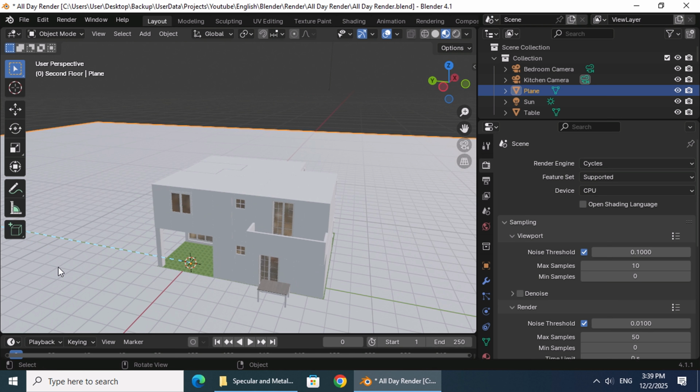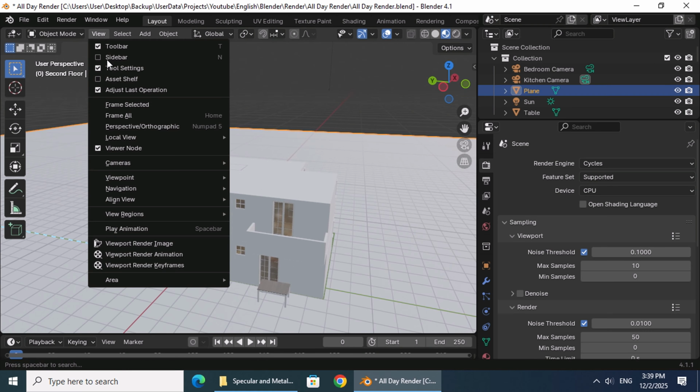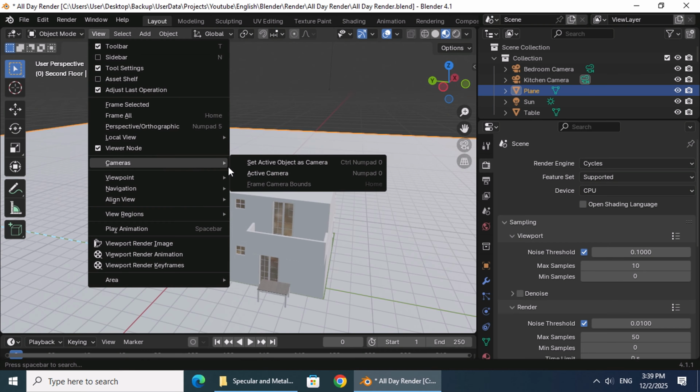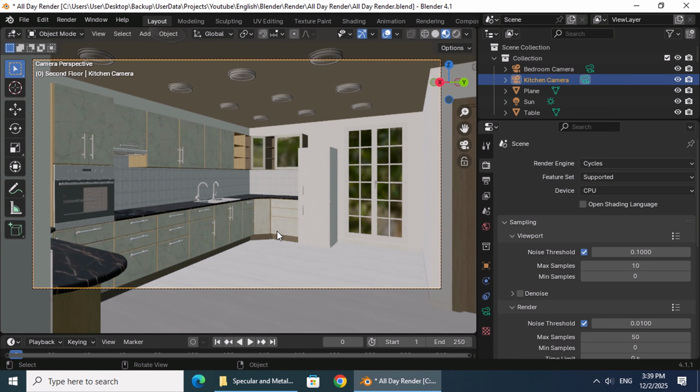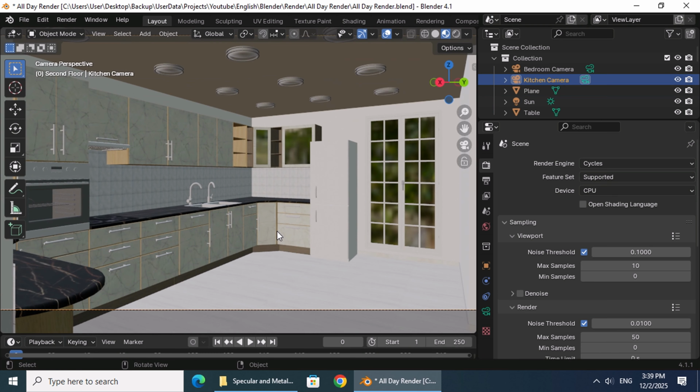Once everything is set up, Peter positions the main camera to focus on the kitchen. From the View menu, he selects Cameras and then Active Camera. The camera view now accurately frames the kitchen, the part of the house that has been the most challenging for them, as choosing the right surfaces and tiles was not easy.